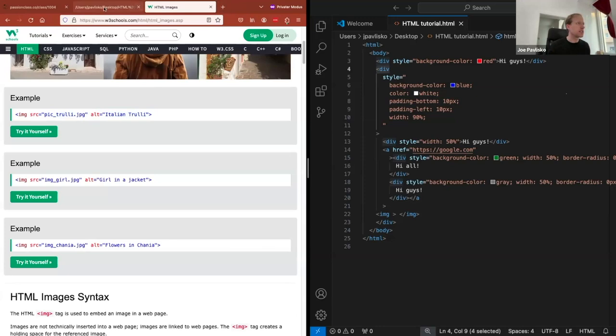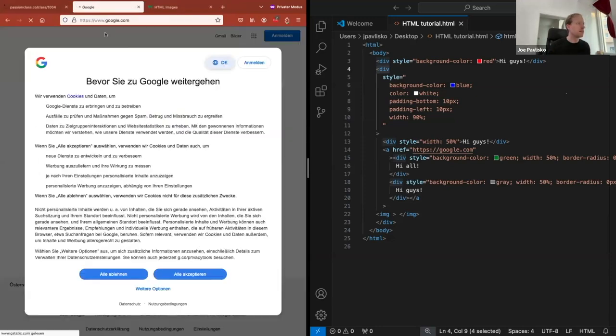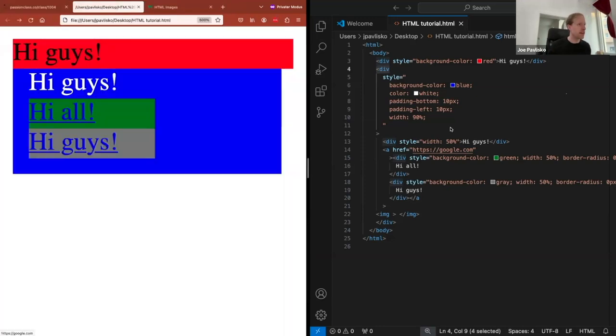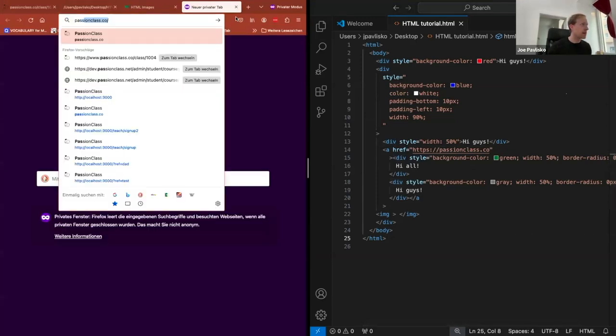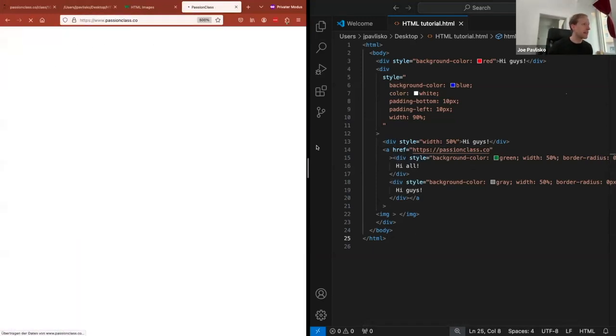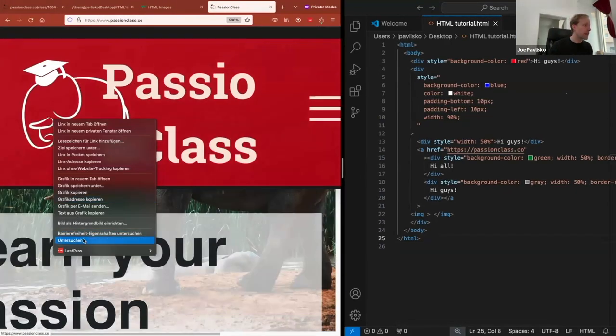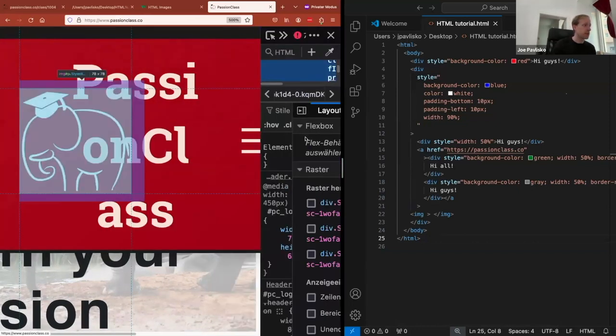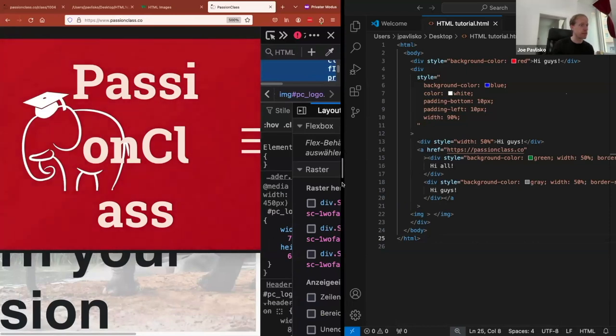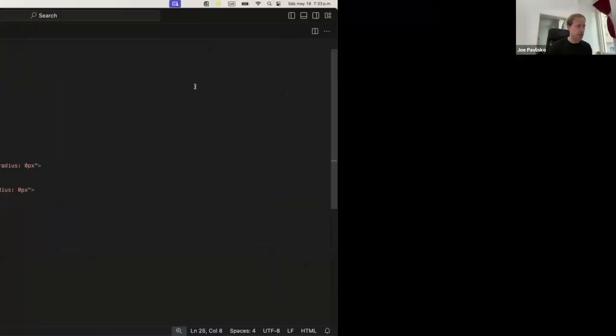So let's say we wanted a picture of, oops, sorry, remember, so now I had the Google tag there. I'm actually going to put it back to Passion Class. So let's say we wanted to have this Passion Class logo display here. So I'm going to right-click, because I actually don't know what the web address of this image is. I'm going to use the browser inspector, just the way we were before, to figure out what the web address of the image is. So let's do that really quick.